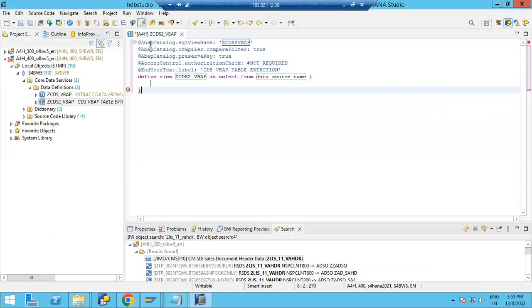These are the annotations, kind of like header or include files. Before using any functions or methods you have to declare the annotations. Here we have to give the name of your CDS view. Then we have other ABAP catalog compiler options and preserve keys available. We have authentication check, which is not required. You can even see the label, also as CDS view extractions.